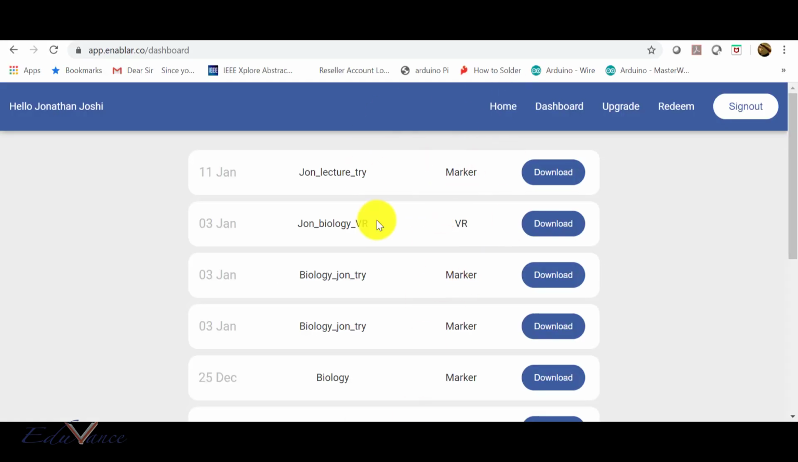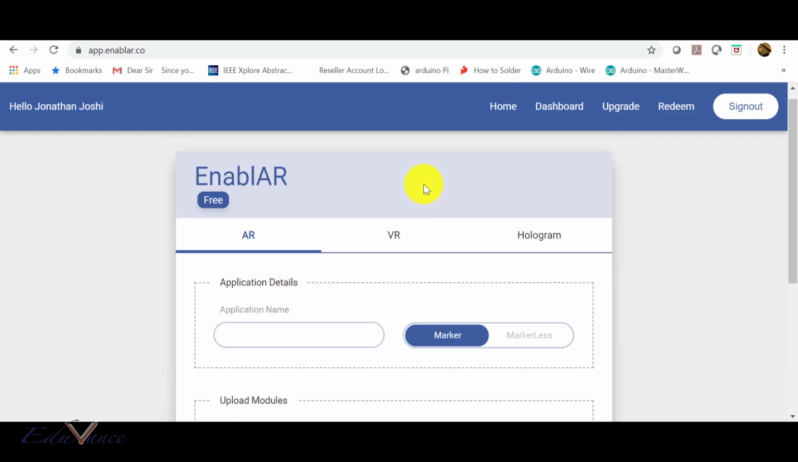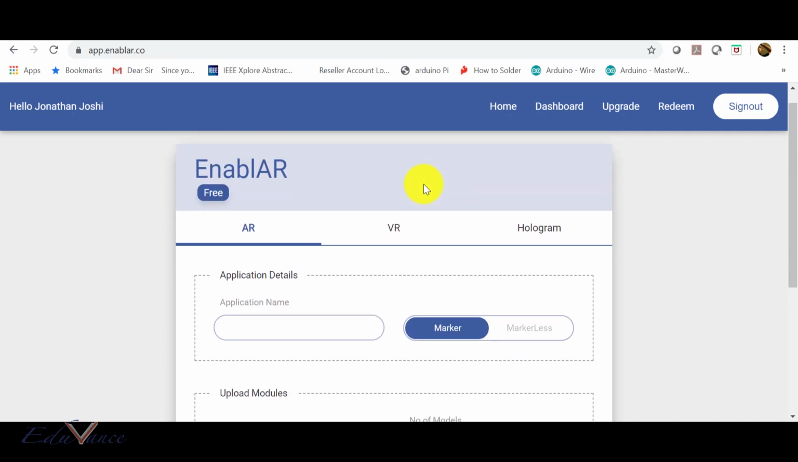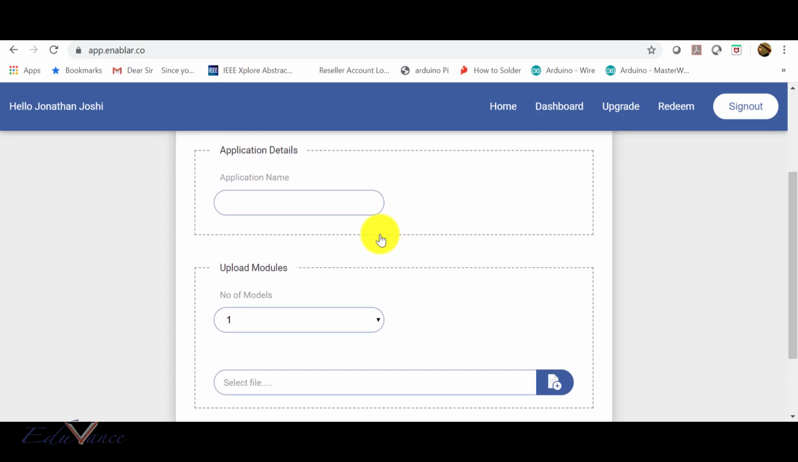Now here you're in your EnablAR interface. Let me go ahead and click on Home. And here, if you remember, for our AR app, we had clicked on AR. Now here I will click on VR for my VR app. The process is simple. I will select my application name. So I'm going to say John underscore lecture. I'm just going to change the name to John underscore VR. Just keep it short and sweet.